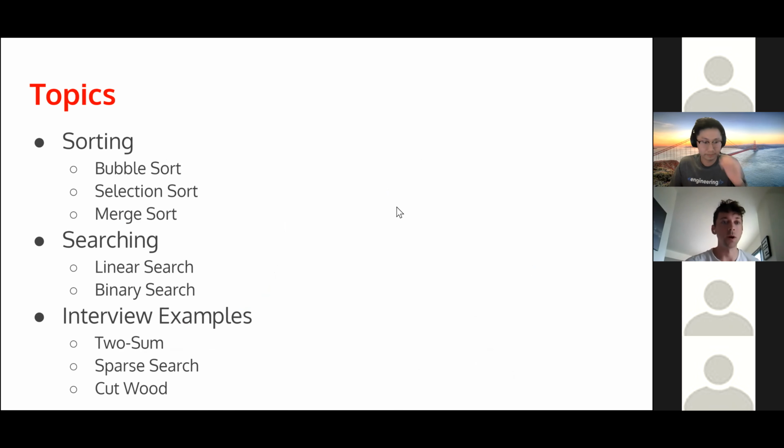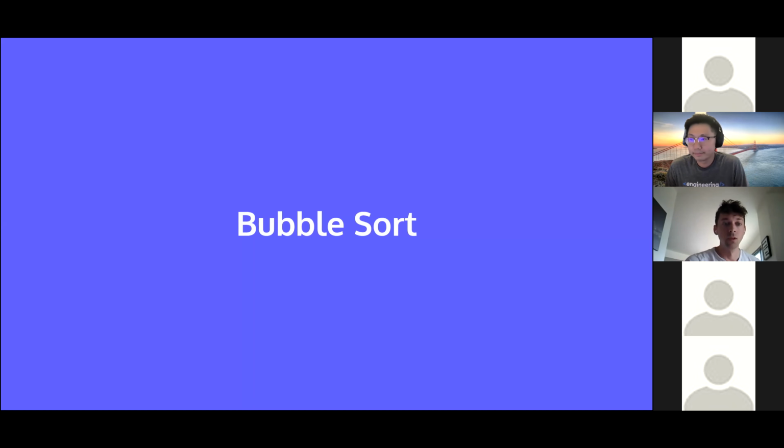We're going to be talking about various types of sorts, various types of searching, and then going through some interview examples. So we'll start with the bubble sort. This is one of the more simple ones.